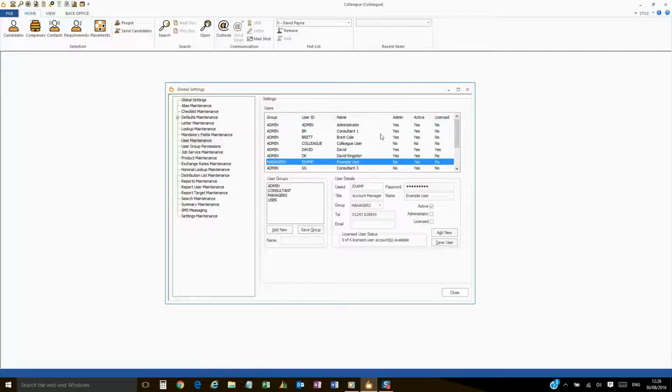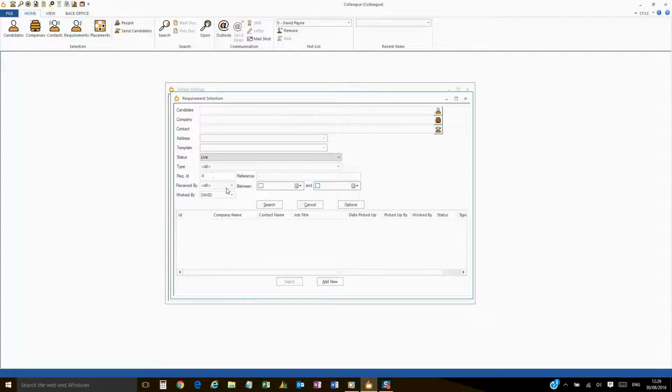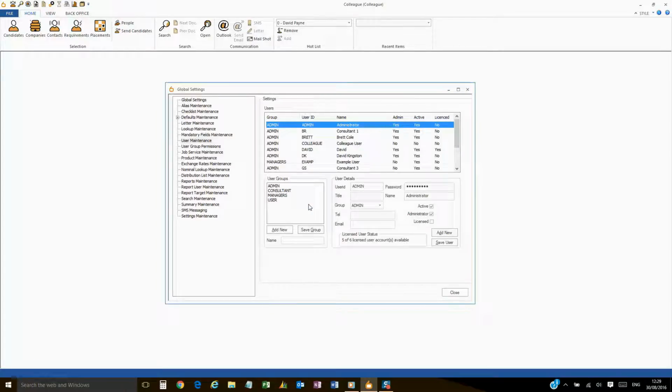If a user has administrator rights within Colleague, they will be able to conduct admin tasks within Global Settings. If the user is active, they will appear on the user drop-down lists throughout the system. And if a user is licensed, it grants the ability for that person to log into the system.